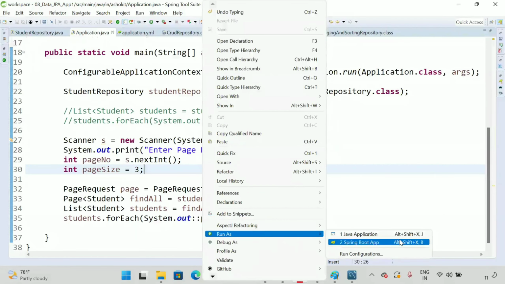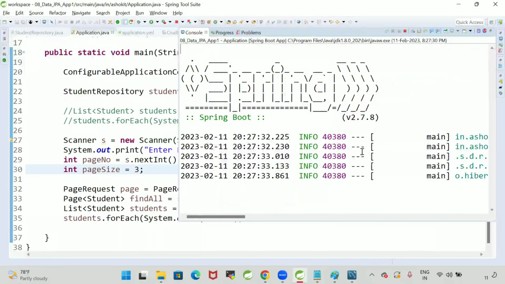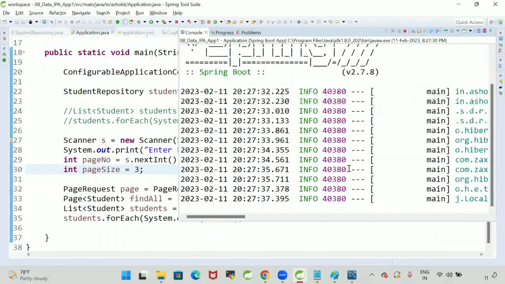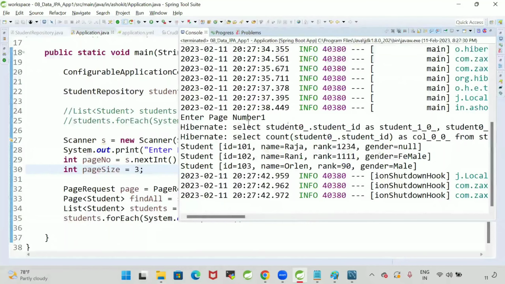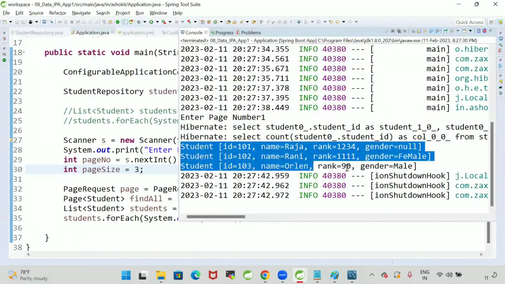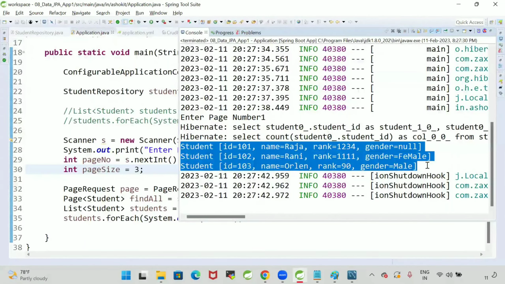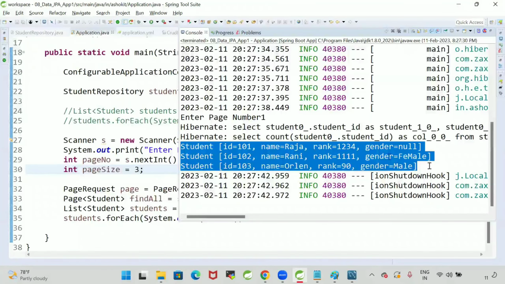Now let me run my application. Run as Spring Boot application. Now it will ask me to enter the page number. I will enter the page number as 1. Enter. So when I enter the page number, am I retrieving all 6 records or am I getting only the first 3 records? The first page will display the first 3 records. Am I able to get the first 3 records now?